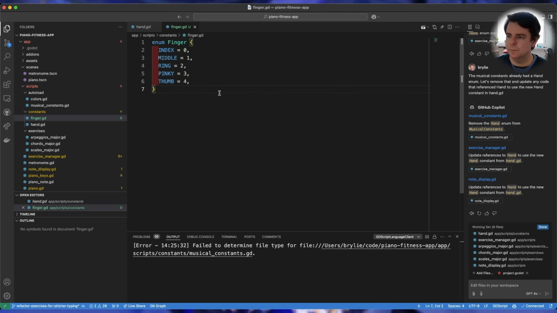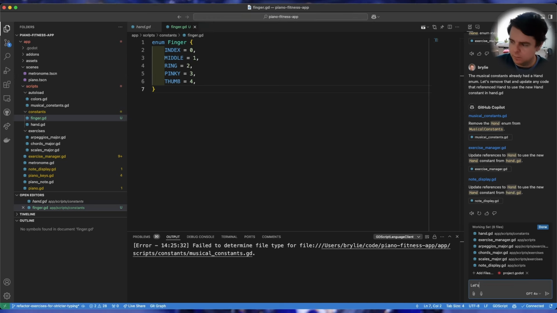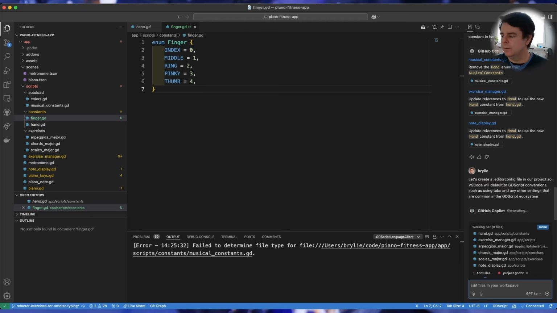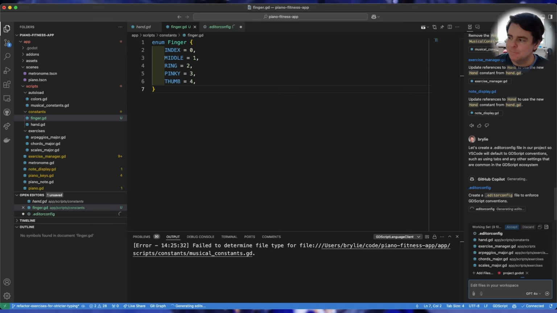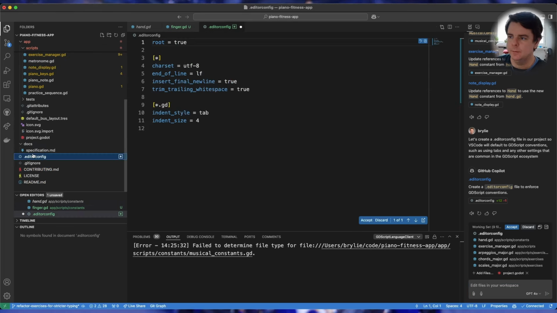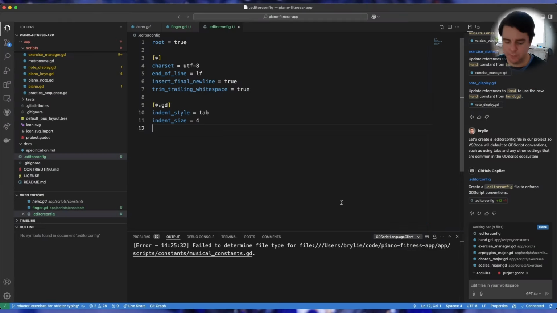Okay. Spaces for format. No, tabs. Let's create an editor config. Let's see what it brings up. It has some implicit knowledge about GDScript conventions. Tab 4. All right, well, at least that's, oh yeah, we have to accept it first. Nice.